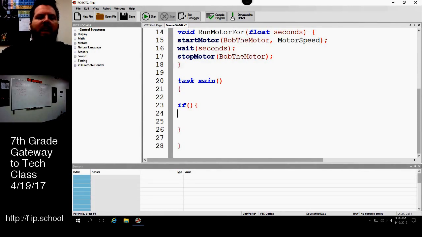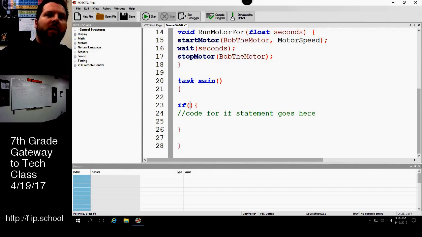So I'm going to say if, and then I need to have a condition. The code for the if statement goes in there. The condition goes in here. Okay, what's the condition? Sensor value. Just in normal language, what's the condition? If it's bright. If it's bright, right?